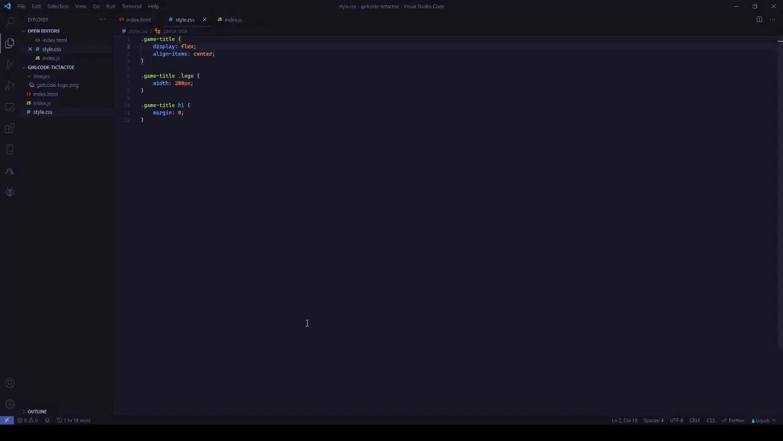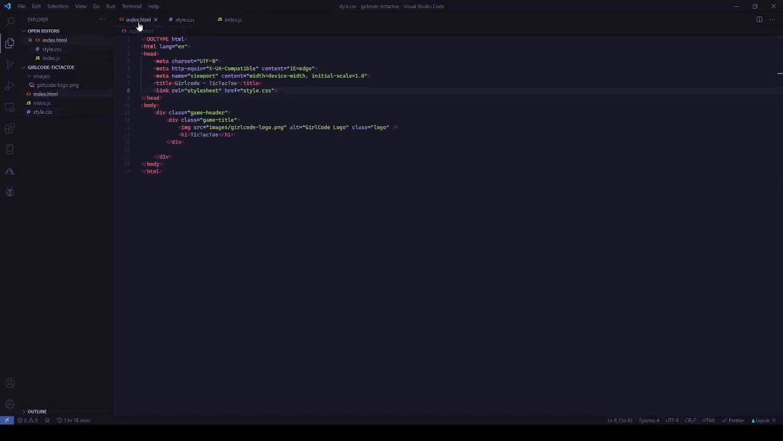Now the next part here will be to move on. We have created the game title. Now the next thing that we're going to do is add the body where the game lives. We're going to create an element which is a div, then we're going to give it a class of game wrapper.